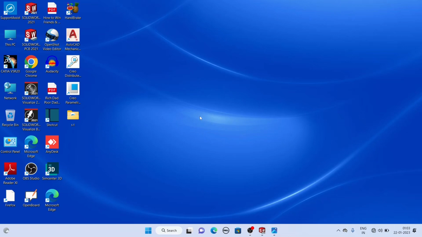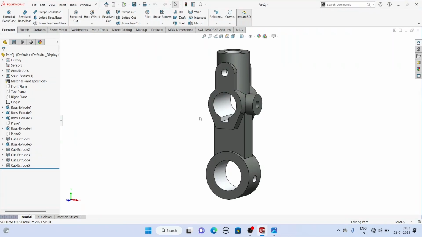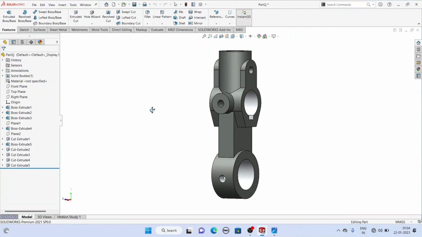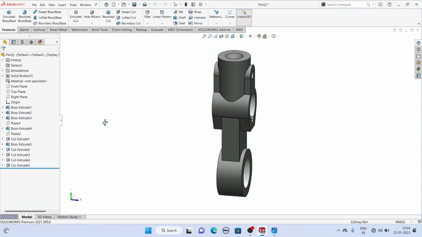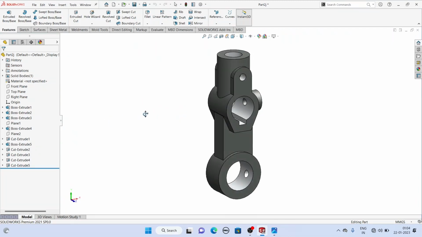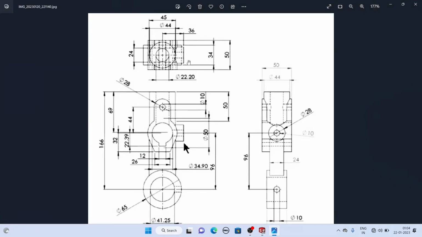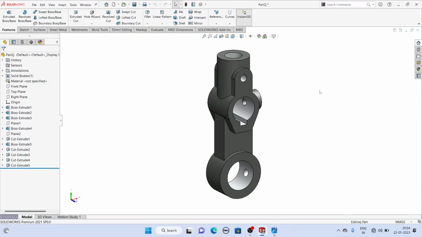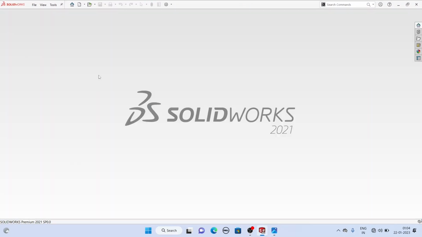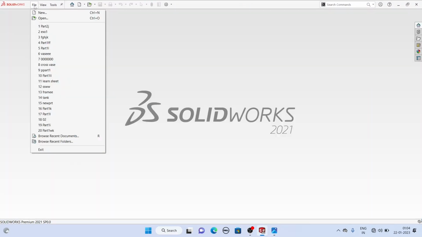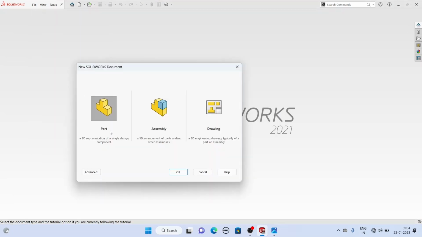So friends, today in this video, we are going to see how we can create this simple 3D model with the help of SolidWorks. So let's start. And friends, this is the drawing with the help of which we are going to create our 3D model. So for that, let's create a new file. For that, click on File, then click on New. And friends, here select Part because we are doing part modeling.